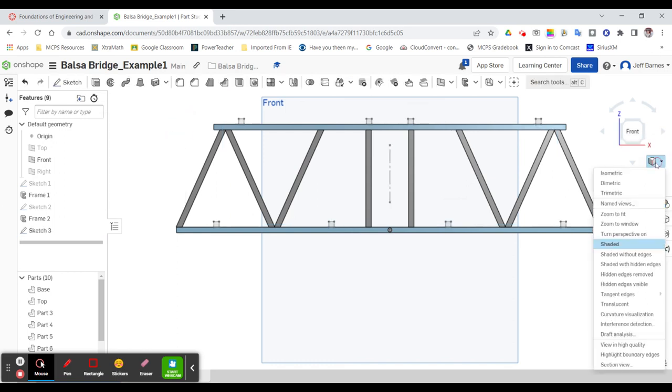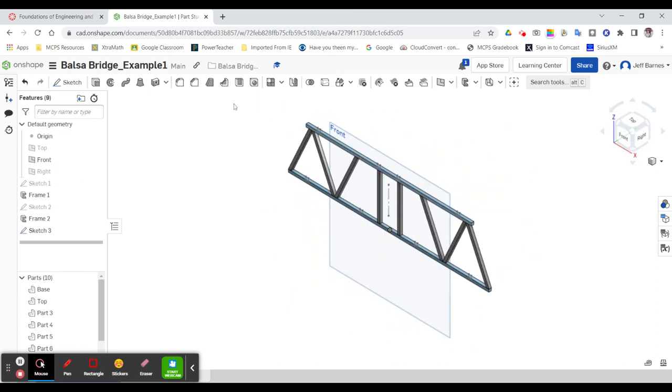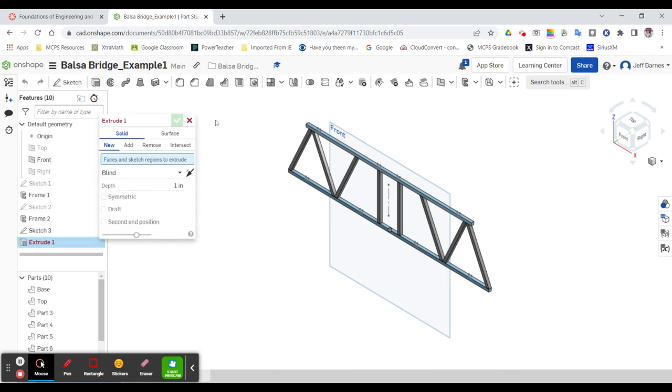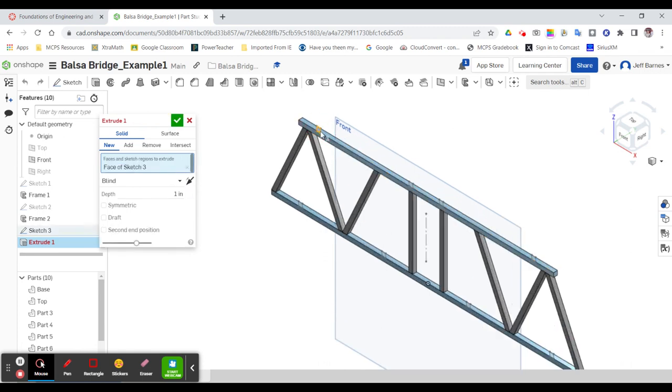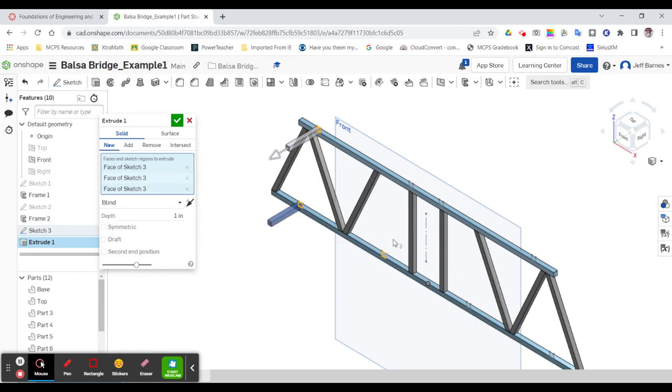Now, I'll go back to isometric view, and now I'm going to extrude each one of these squares. So I'm going to click extrude. Now, the distance across depends on how wide your bridge is. Remember I said probably only about 1 to 2 inches. So I'm going to plan for 2 inches, and I'm going to make each one of these 1. So I'm going to keep my depth as 1. And now I'm going to select each square one at a time.